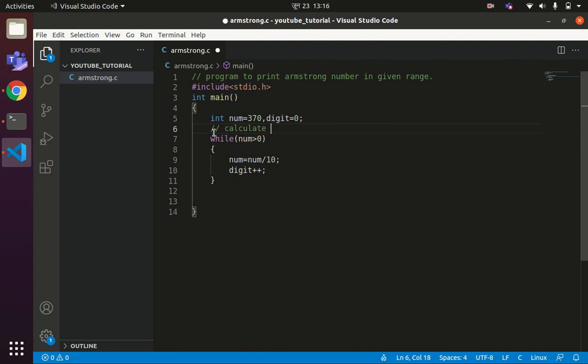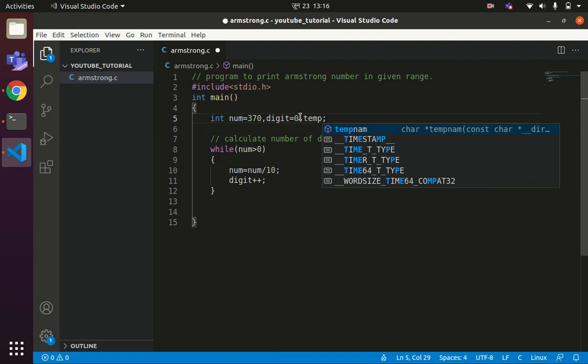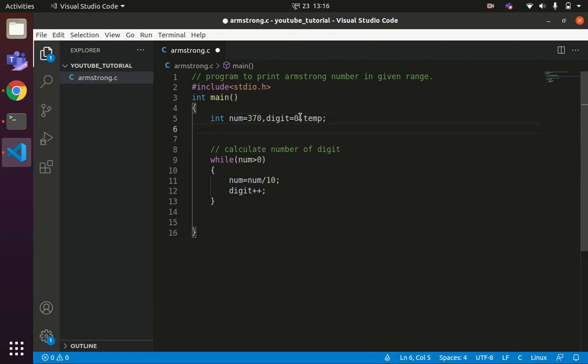Calculate the number of digits. You can see here, the num value becomes 0 eventually, so the original number is lost. What we'll do is create a variable called temp, and store the original number temporarily in the variable temp. So when we lose the original number in num, we still have the number remaining in the variable temp.